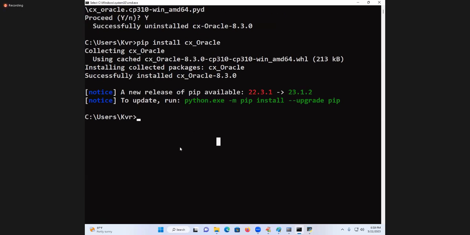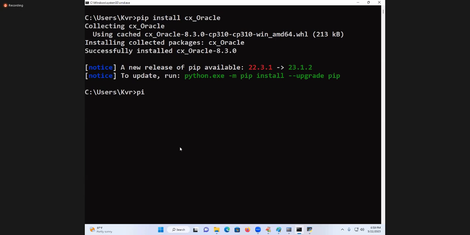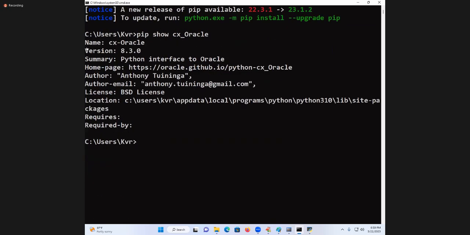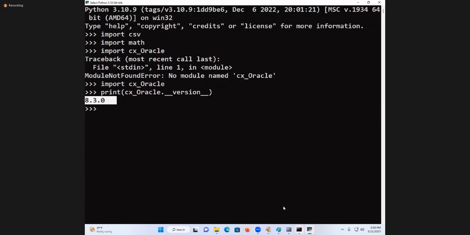It was installed. How do you look into that? Pip show, which one? About cx_Oracle. To see the description of that, some small summary, I'll use pip show cx_Oracle. See Anthony and all those things. Name is this. Version is 8.3.0. Just now you have seen 8.3.0.